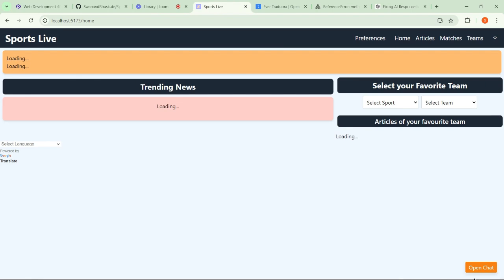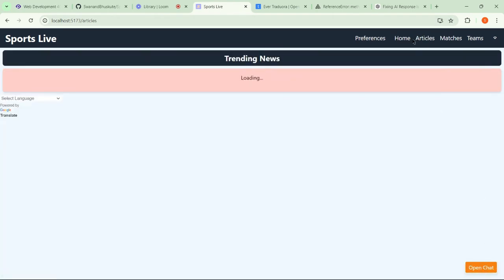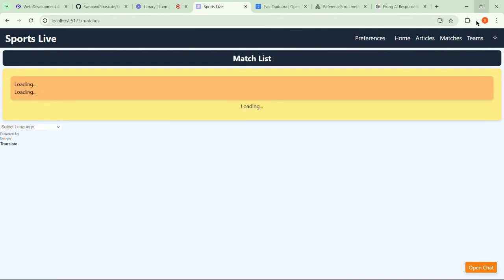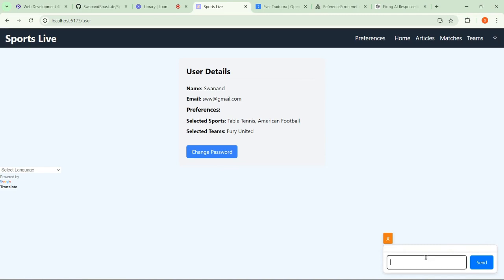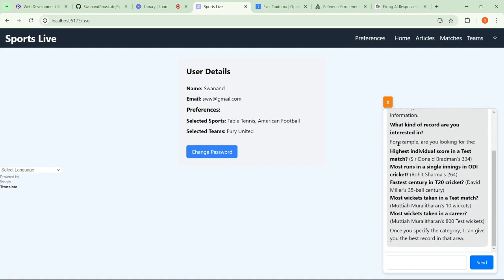If I go to the home, we can see this chatbot button. It is visible on all routes, on articles also, then on matches also, then on teams also, then on my profile also. So if I open the chat and type any sports related doubt, like what is the best record in cricket, and click on send, it is sending the request. And we can see the response is generated, it has given examples of a few cricket records.